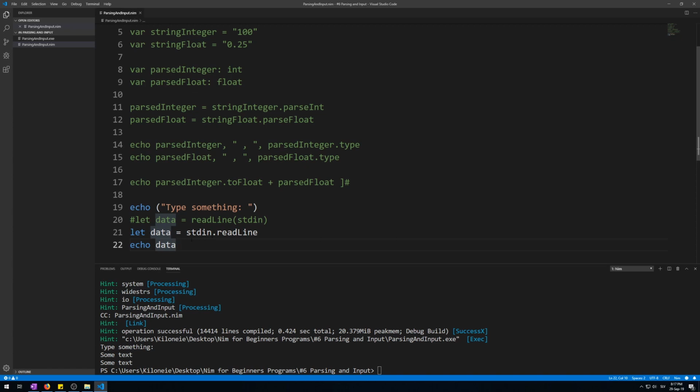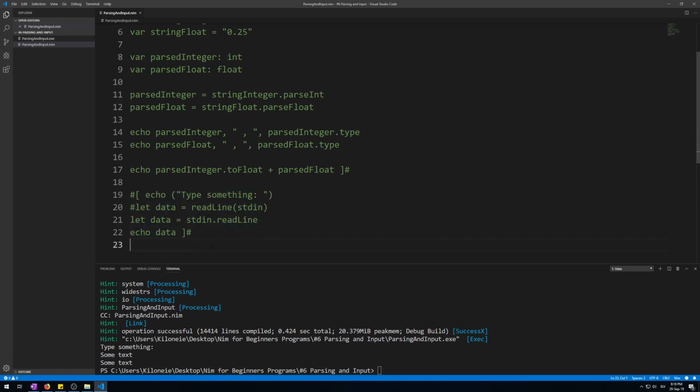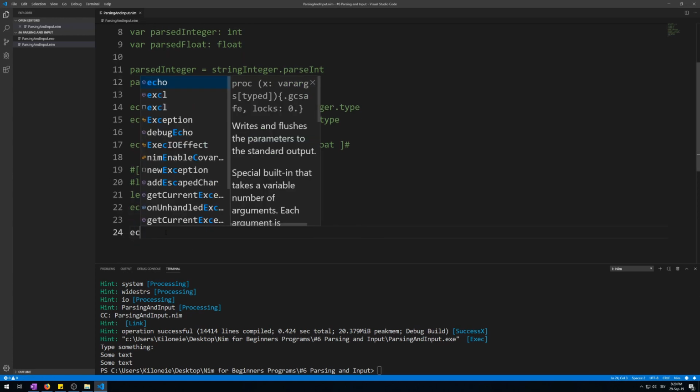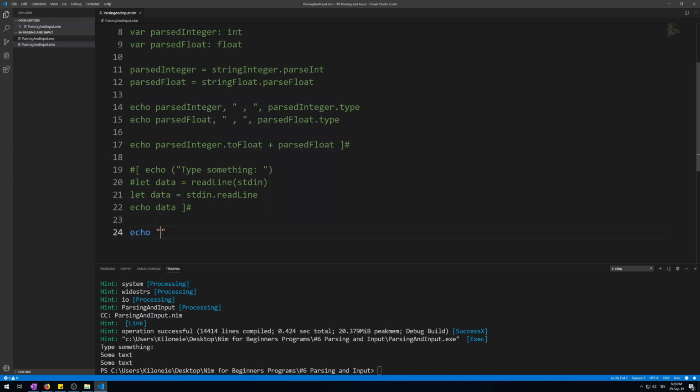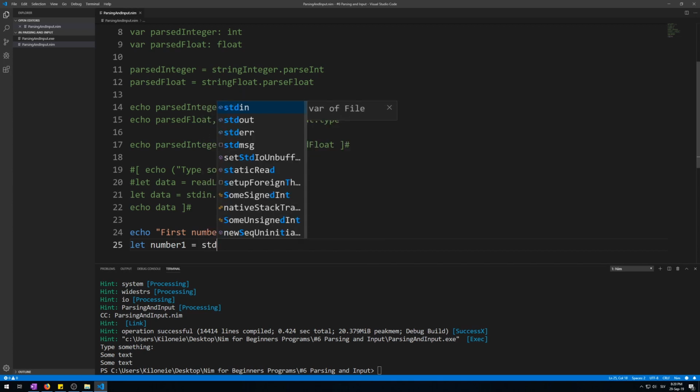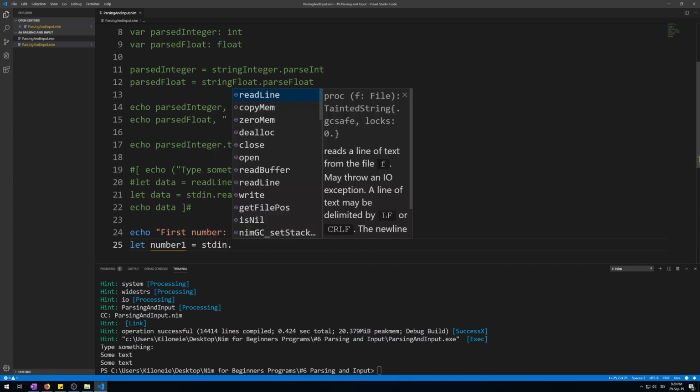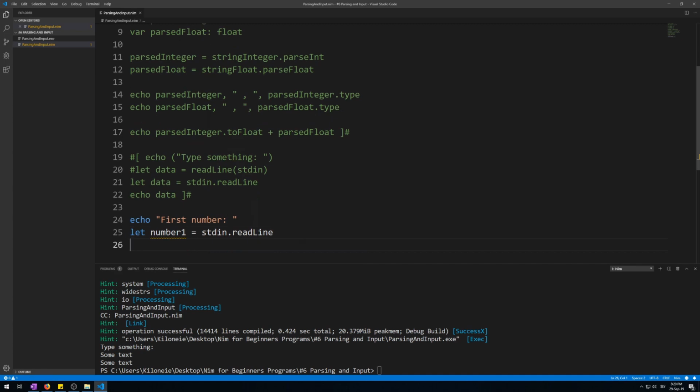Now, let's make it so that our program takes two inputs and calculates them. So we will write integer numbers in it. Okay, let's comment this out so it won't interfere with the next part. Now let's ask the user to type a number, first number. Now let's get some inputs. Let number one be stdin variable dot readLine.